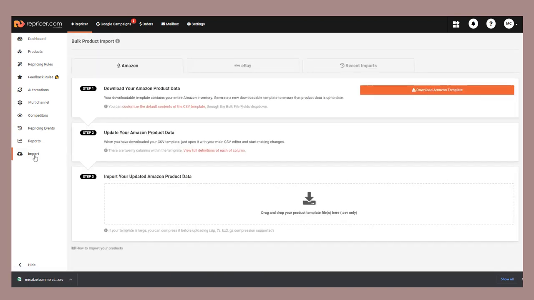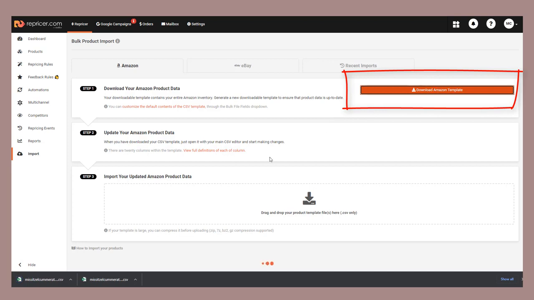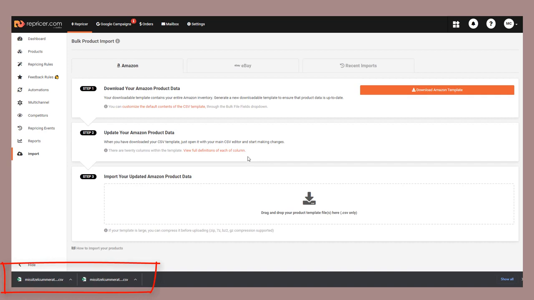Earlier on, I mentioned that you can download all your inventory quickly and easily from this screen. To do that, you just choose this Download Amazon Template option. It'll simply download a template file with all of your products on it. Clicking the option now, we can see the file has downloaded like our first. Let's open the file now.